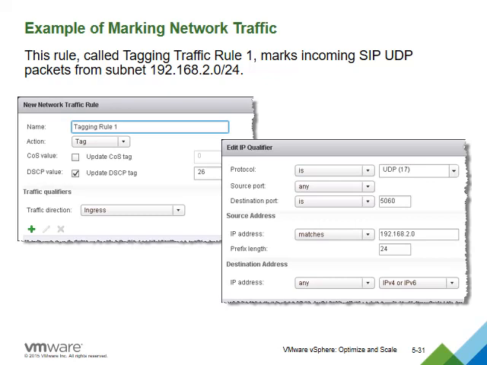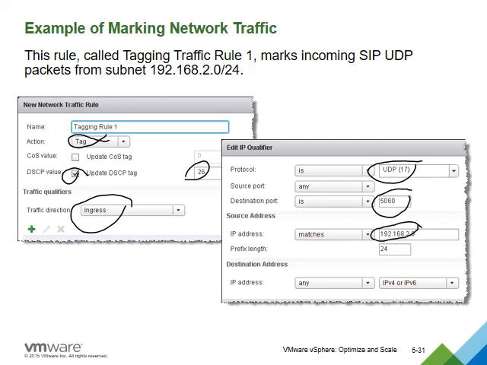Here's an example of marking network traffic. We're going to tag this traffic and give it a DSCP value of 26 on the inbound. We want the protocol to be UDP 5060, and here's the source address it'll be coming from. This whole subnet, because we got this prefix length, and if the destination matches anything. So this example, I'm just reading into a little more. This would be a voice over IP application. Again, 5060 UDP, that's it.